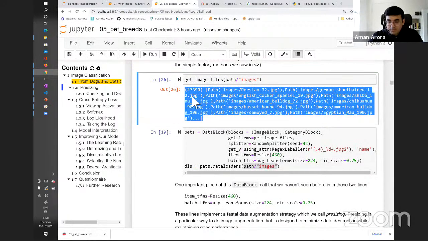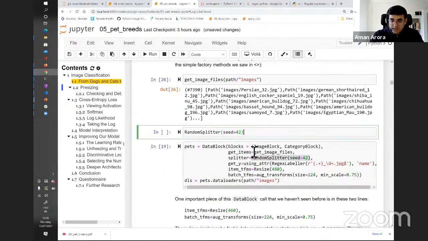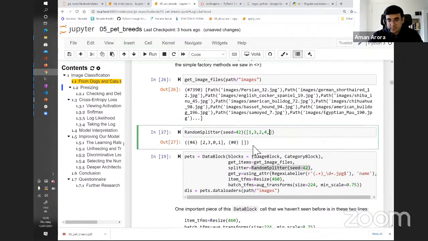Then these 7390 items will go in, and then you say, okay, from this, can you please extract my X from the image using image block, and extract my label using category block. So that's the main framework. Then you say, okay, can you split my data set into training and validation using something called a random splitter? I've already looked at random splitter, but you can just pass some numbers into it, and it will basically split into a validation and training set.